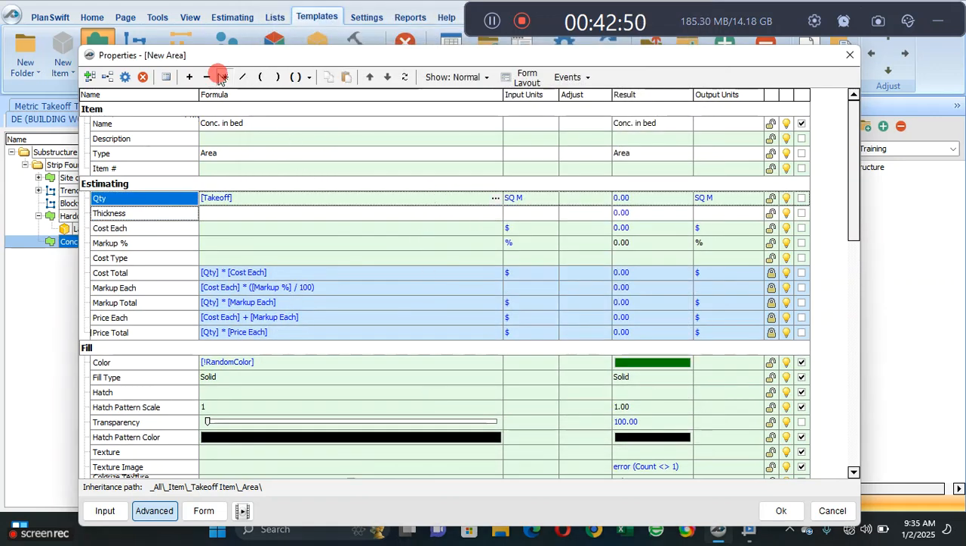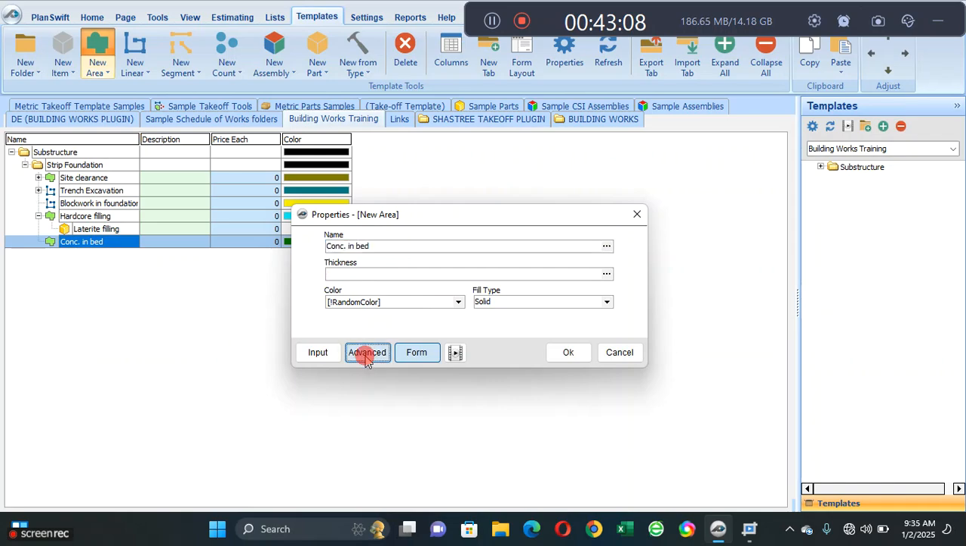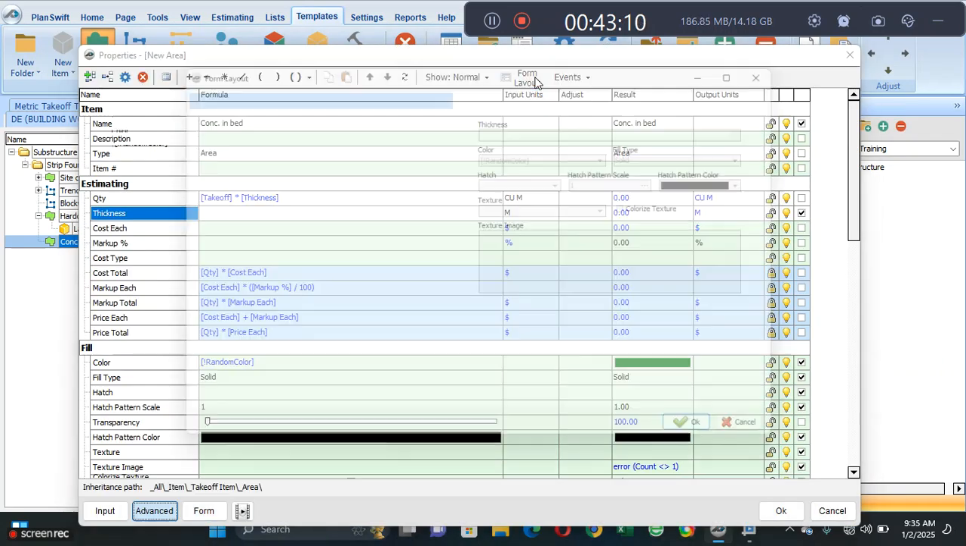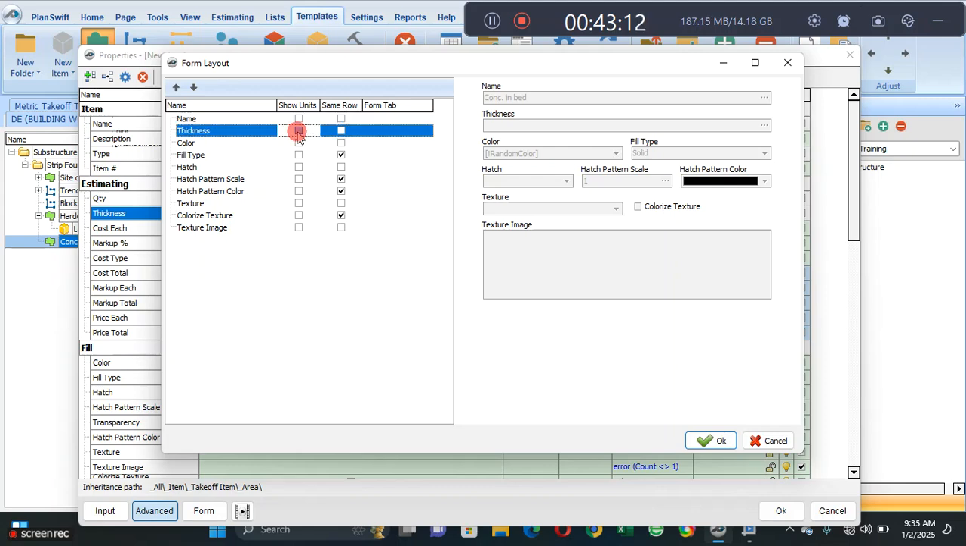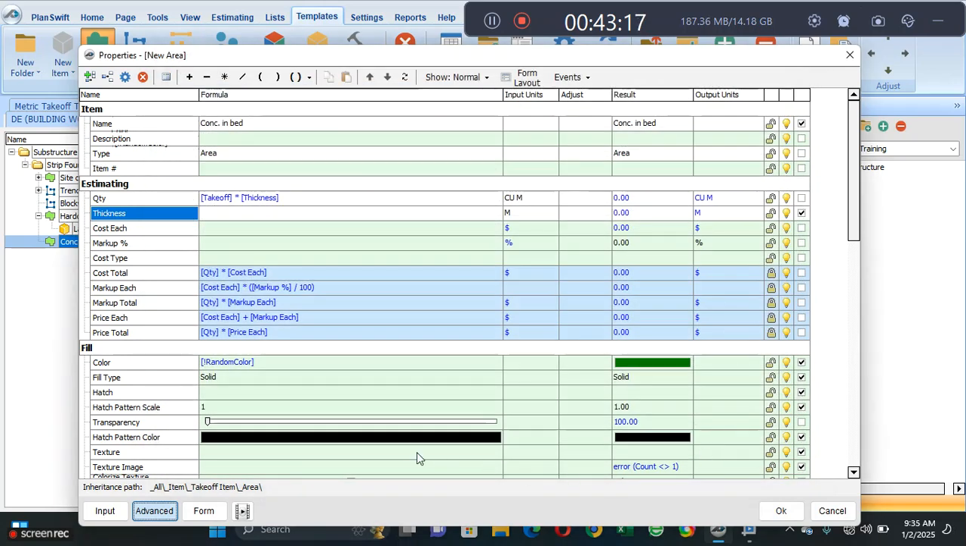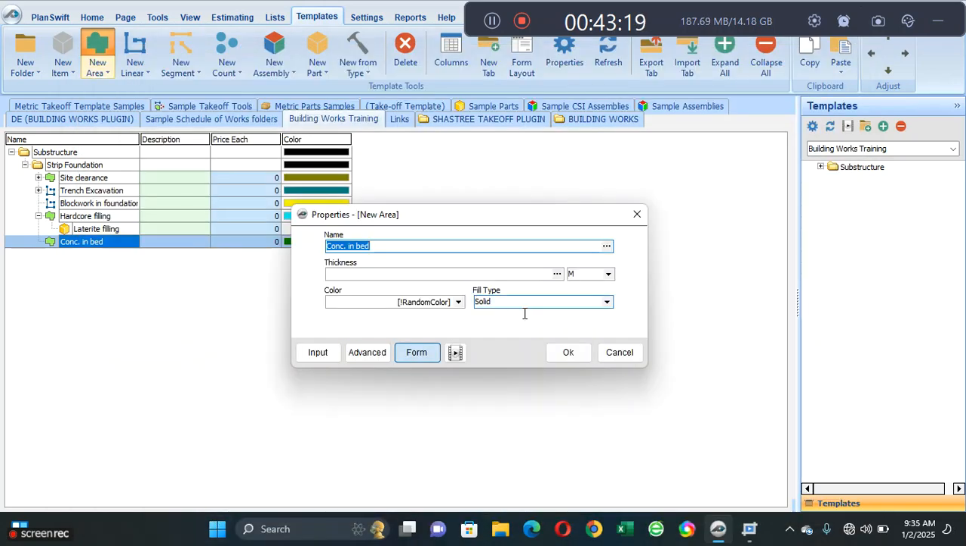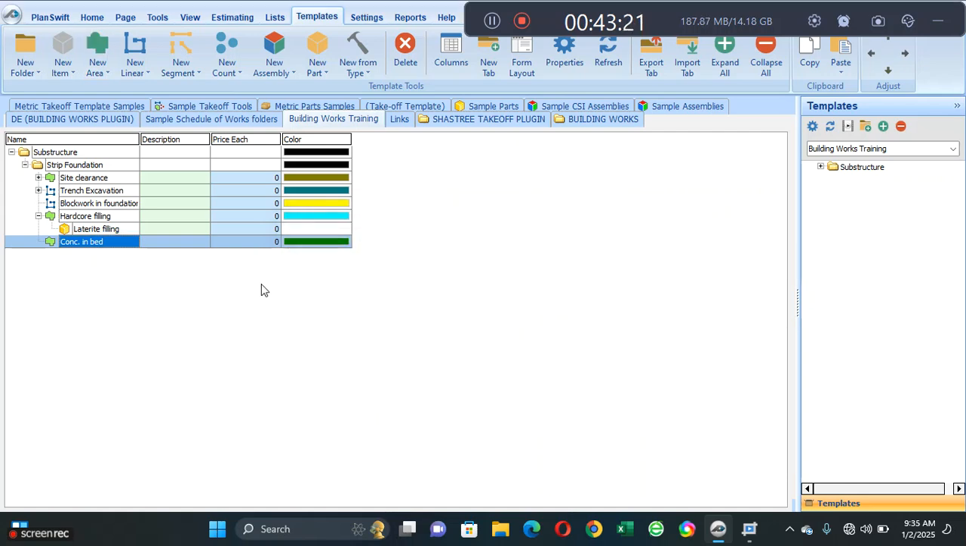I want my thickness takeoff to multiply by the thickness. Change this to cubic meter. This one is in meters. And don't forget to click here to turn it on so that you'll be able to see it here. Advanced, go to our form layout, click on show unit. Now you see the unit here. Then OK, form, and click on OK.